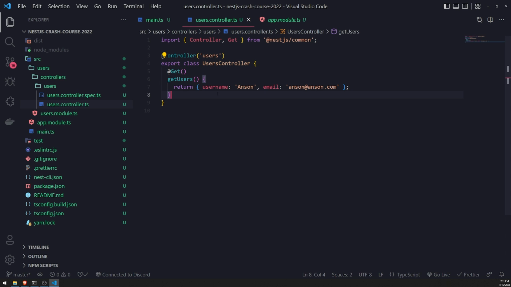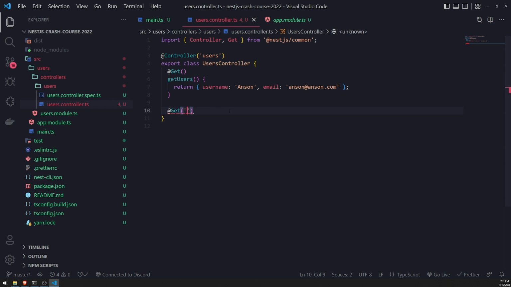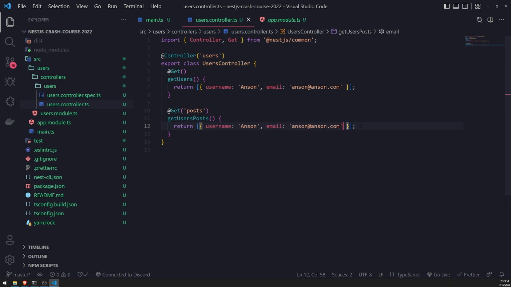So let's create another GET request with a more explicit route. Maybe the user might have posts, so we could do something like /posts. And now you don't even need the slash, so we can just remove that. We can name this method getUsersPosts. I'll just return an array, and let me also fix this to an array as well, because it's an array of users. This endpoint could return all the users, including their posts, if you want to be more specific.